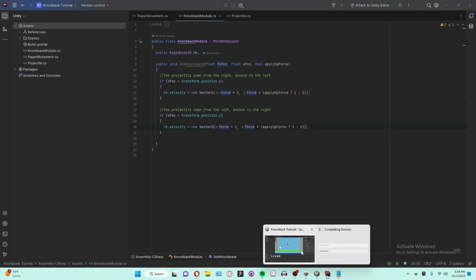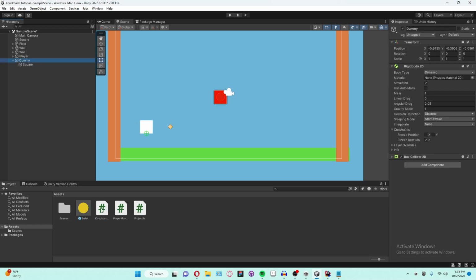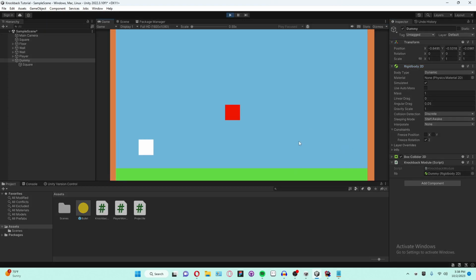Let's go back to the Unity editor. It's gonna do that complete domain reload. And let's go back to our dummy and drag in our knockback module. There we go. Drag in our rigid body to make this work. And click this. And cool, nothing happened. Why did nothing happen? Well, that's because there's nothing to actually trigger the knockback.